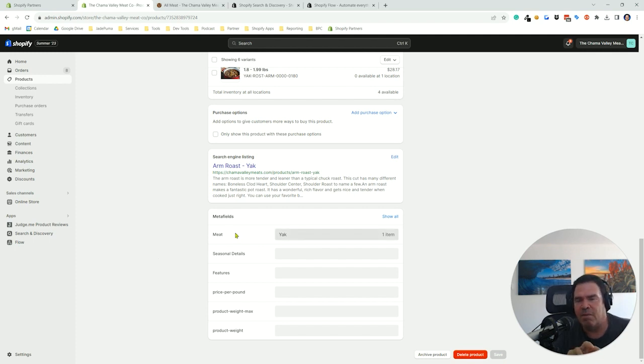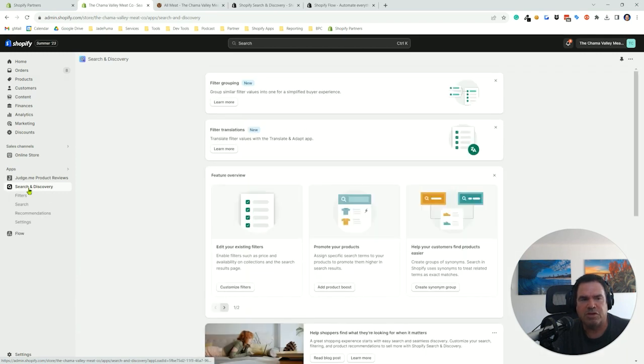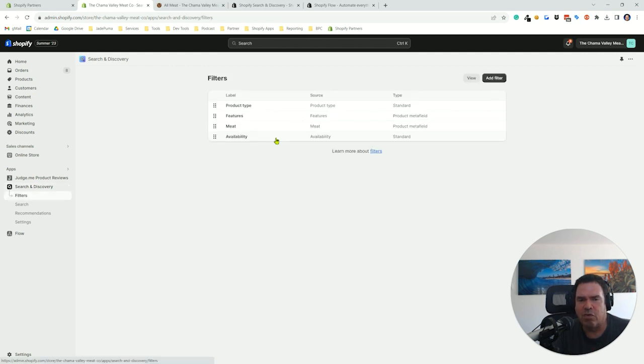So now that we have a meta field definition that has all the options we want for this filter, the next thing we're going to do is go into our Search and Discovery app. Remember I said that's the free app by Shopify. And we want to, in our filtering group, add that option for that filter. Now, the nice thing in the Search and Discovery app is you can add different types of filters.